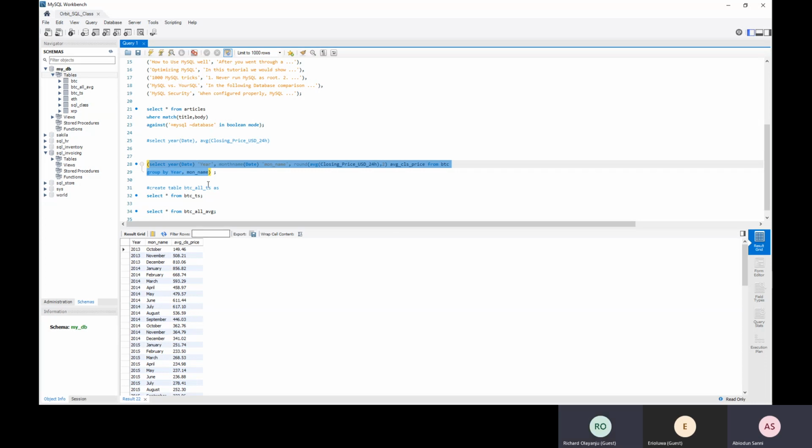Now, what we want to generate, we want to select from this table, which is this select statement. So this is a table on its own, so we are going to give it an alias. Let me call it AA.